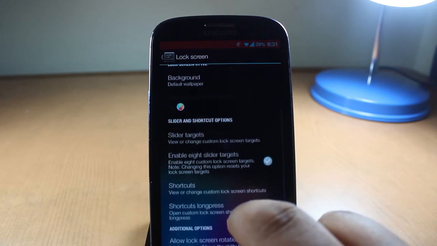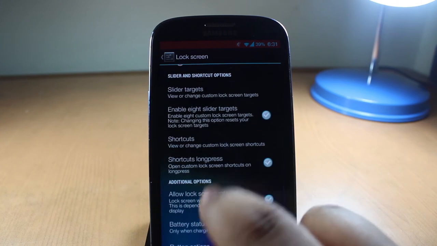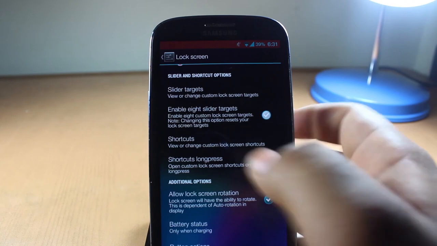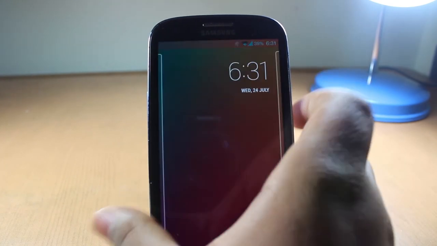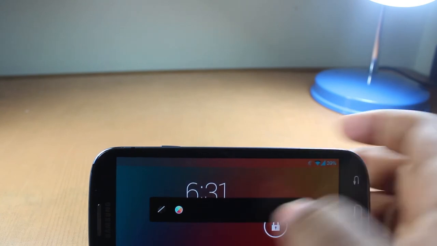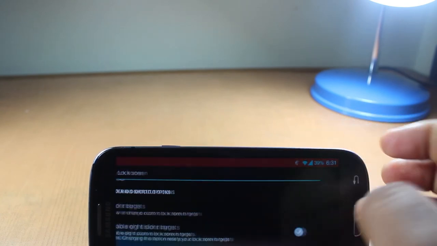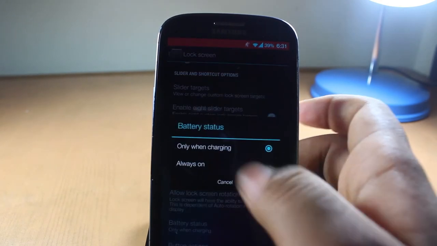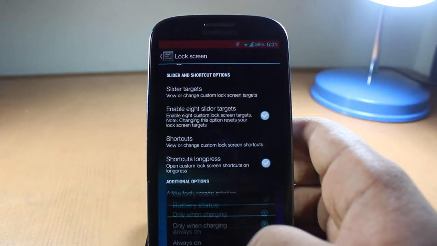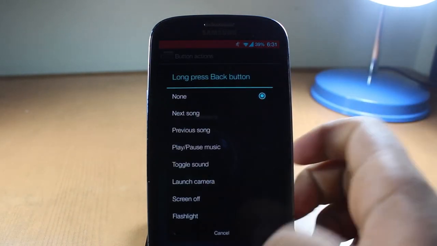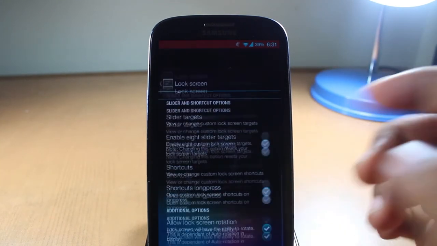So moving on, we get the enable 8 slider targets, shortcut, long press. You also have allow lock screen rotation, so when you tap that, let's just lock the phone, and when we go here, you can rotate your lock screen like that, so it looks like a tablet now. That's also very nice. So basically going there, battery status is only when charging and always on. When you go to button actions, you can set long press back button to go to the next song and previous song, so that's also nice.